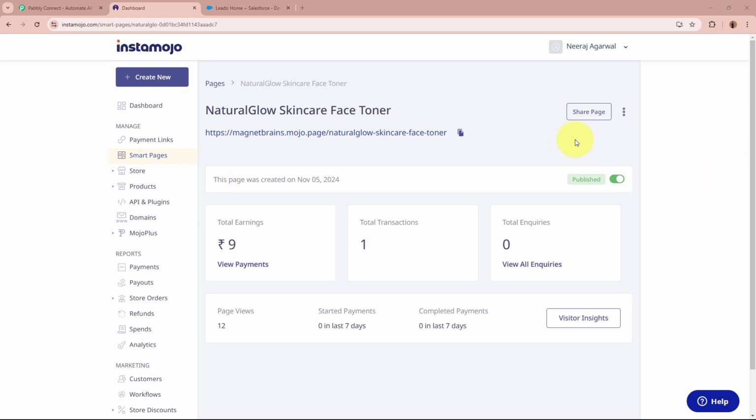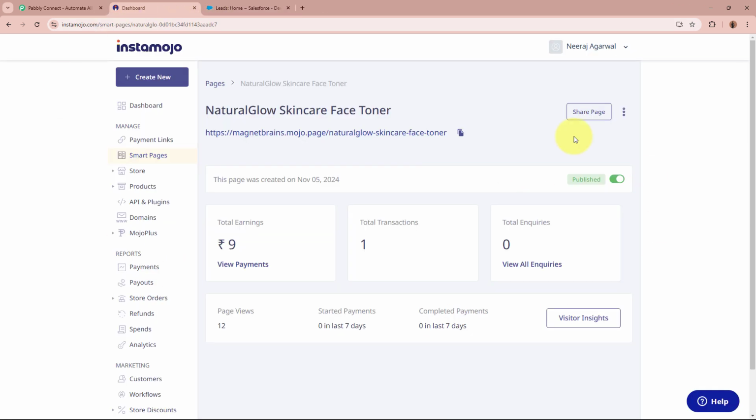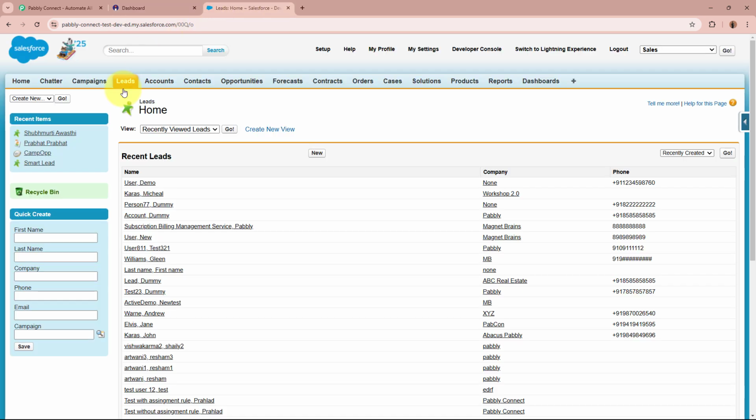So as an owner of a skincare brand, I use Instamojo to collect payments for my products. At the same time, I rely on Salesforce to manage my leads and track customer interactions. The challenge that I face is whenever a customer makes a payment with the help of Instamojo, I want to add that customer as a lead in my Salesforce account, and doing this manually is very time consuming and prone to errors. So the solution to this problem is I've simply automated this entire process.